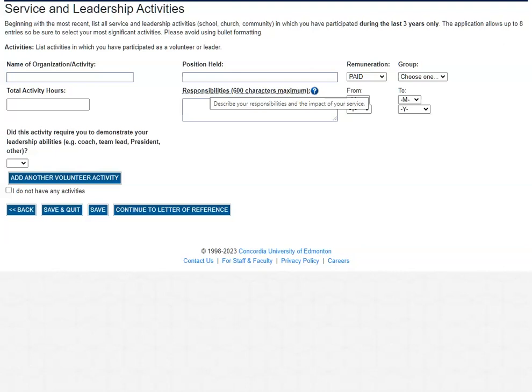If you have not been involved in any service or leadership activities over the past 3 years, click the I do not have any activities checkbox at the bottom of the page and continue to the next page.